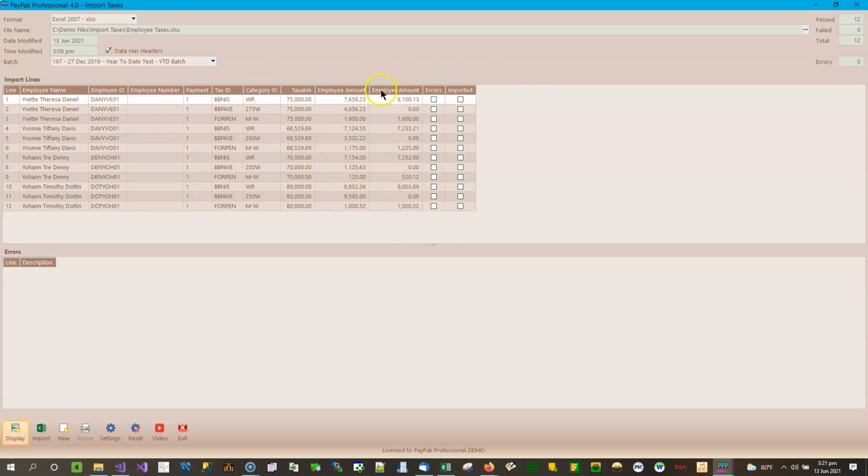And these are the figures that I would have just keyed in. You can see the employee amount and the employer amount. You can see the taxable amounts. Now, let's say that I want to show you how the errors work. I'm going to edit the file and change some of the information. Let's say we change this to 75W and create a tax code that's not there. Let's say we either make it blank, we can make one blank, not fill it in, or we can make it a code that does not exist in the database.